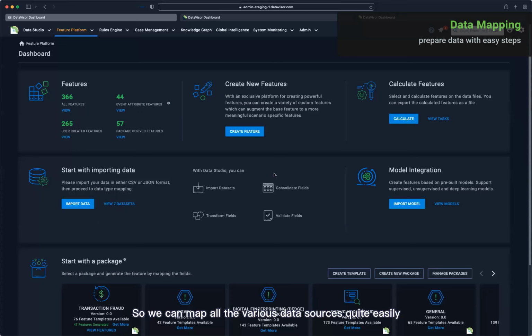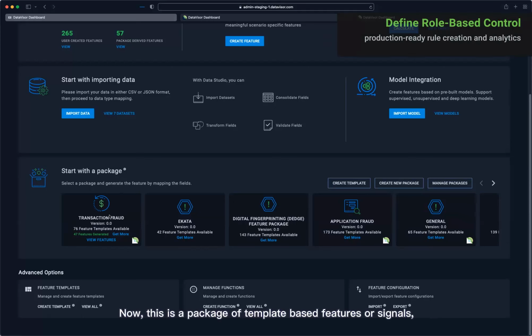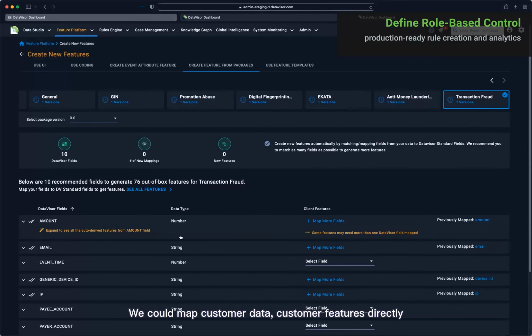So we can map all the various data sources quite easily into the system without having to build consolidated data warehouses or data lakes, those sorts of things, and make it very easy for customers to map their data to known types of detection. So we'll take transaction fraud. This is a package of template-based features or signals that, if we take a look at this through a simple mapping exercise, we could map customer data, customer features, directly into the DataVisor features here. And what's interesting is by mapping only 10 fields here, we can generate 76 different features or signals that allow us to detect various forms of transaction fraud.